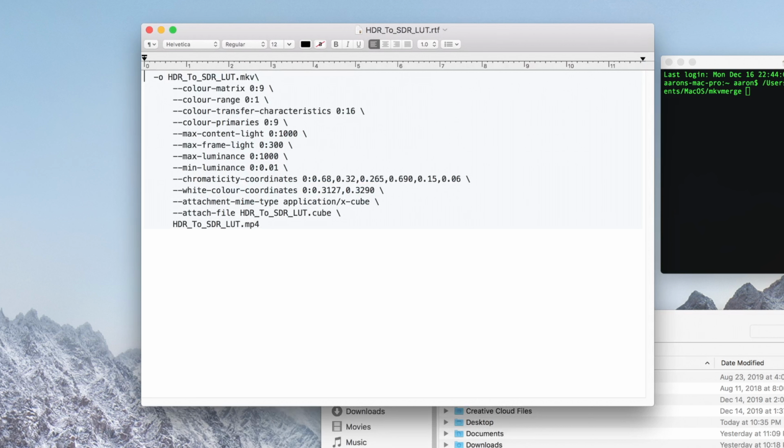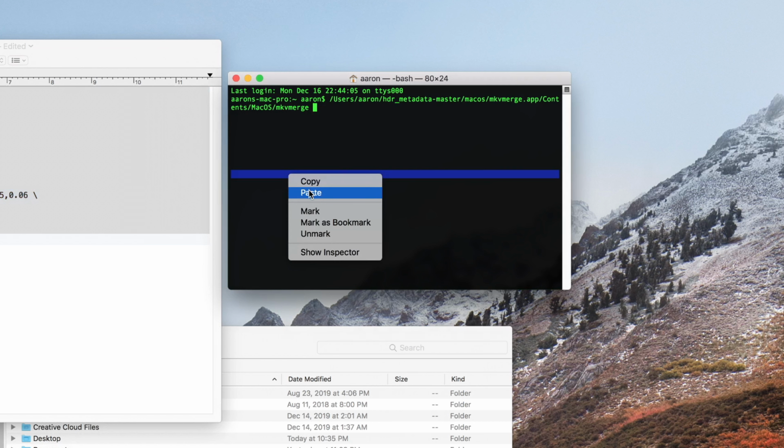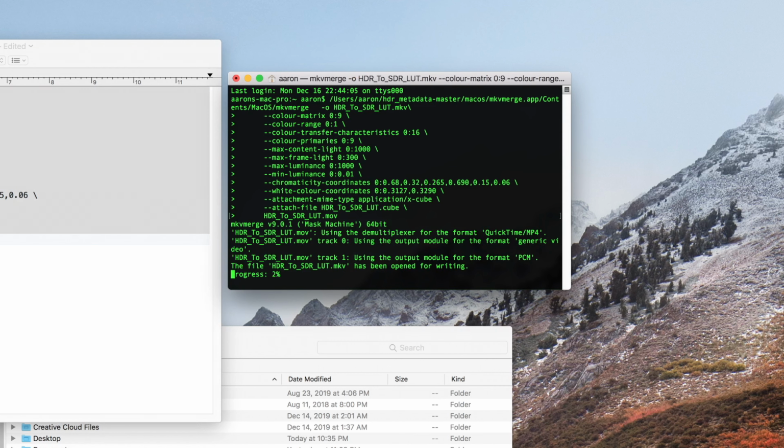Just a quick note, this terminal code assumes that your original HDR video is an MP4 file. But in my case, I used ProRes, so I'm just going to change it to MOV before pasting the code into terminal. Okay, so once you've pasted it into terminal, just hit return on your keyboard and let it do its thing.